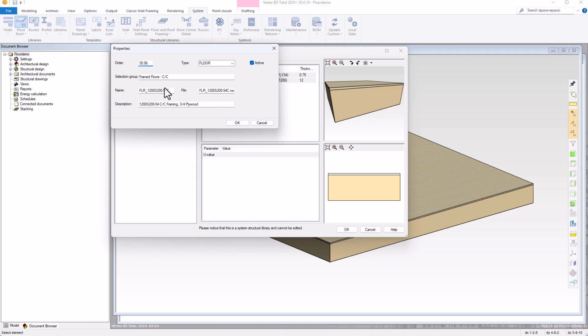In the Properties window, make the necessary changes. Leave order and selection group as is. For the name and file, a unique name or code needs to be assigned to the floor type. The current name has the maximum allowed number of 16 characters. Change it by removing the L and R and adding MY to the end.